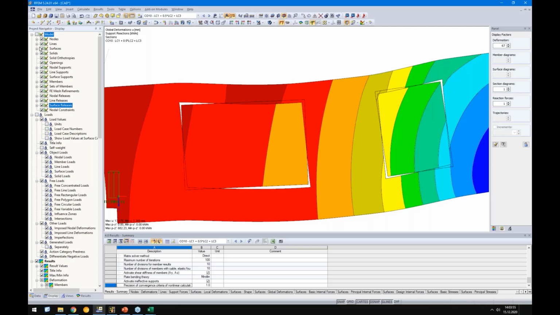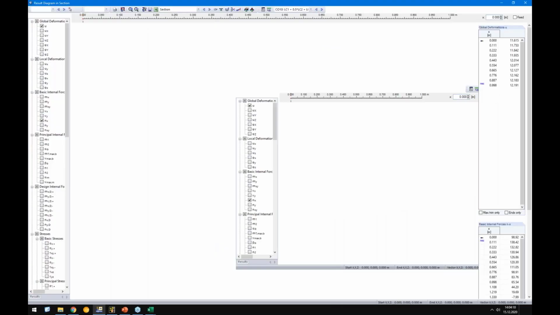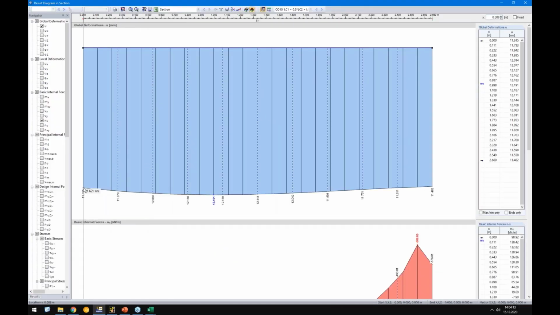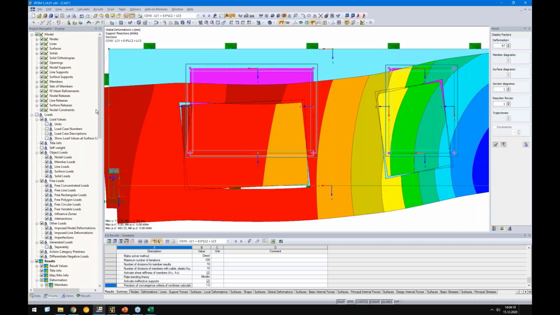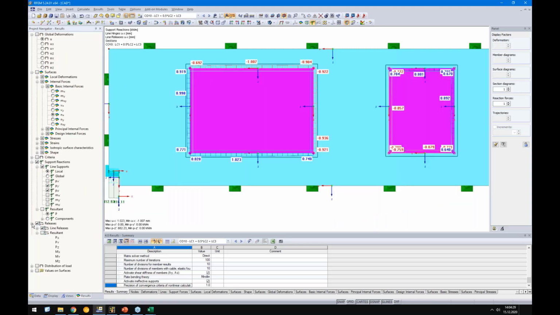You can imagine it's hard to evaluate, especially on bigger models, or when you need to check it with some lines or diagrams. You can do this and say, please show me the result diagram on this section, what is the deformation, and compare it and so on. This is actually not a good idea. Much smarter is to use our results called releases. Here I can activate the releases and I get the release forces for line releases.